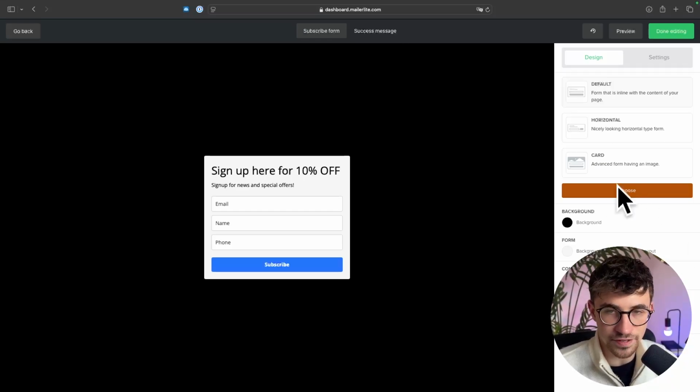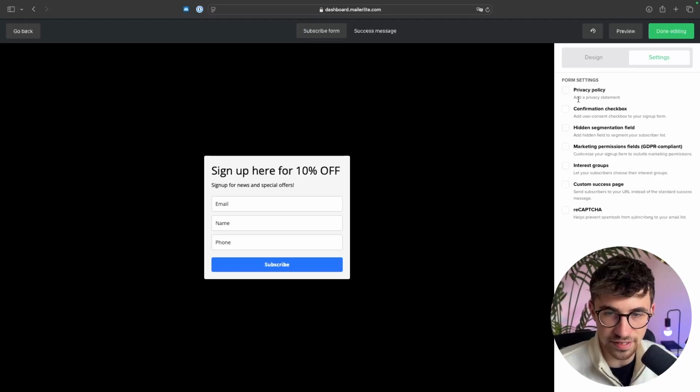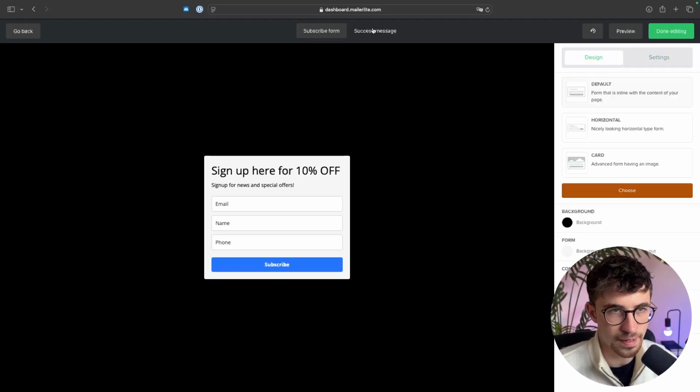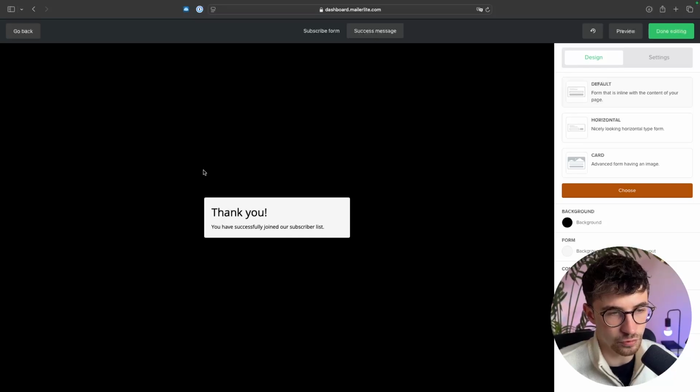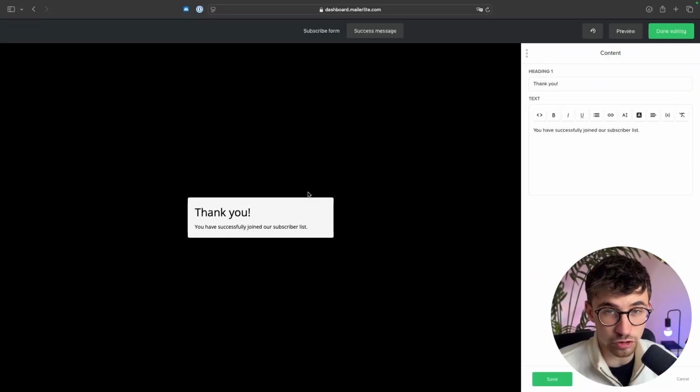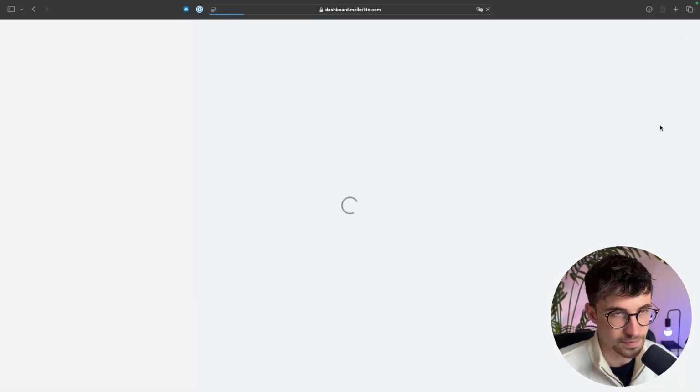Then once all of this is filled out, let me just see if there's anything we need to do in settings. Not really, there's nothing we need to turn on there. And then we would just go over to the success message. Honestly, you don't need to change this really. This is fine, but you can if you would like. We can then click on done editing once we have filled all of that out.